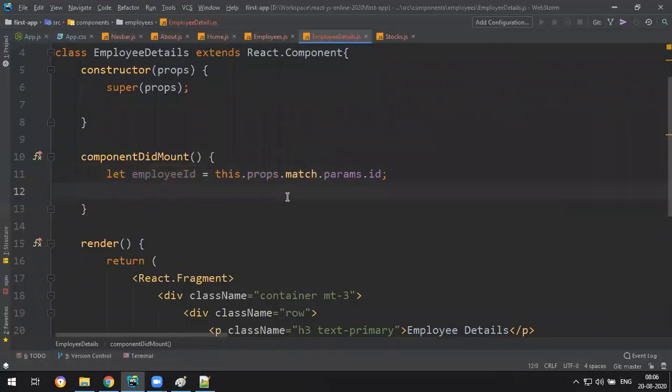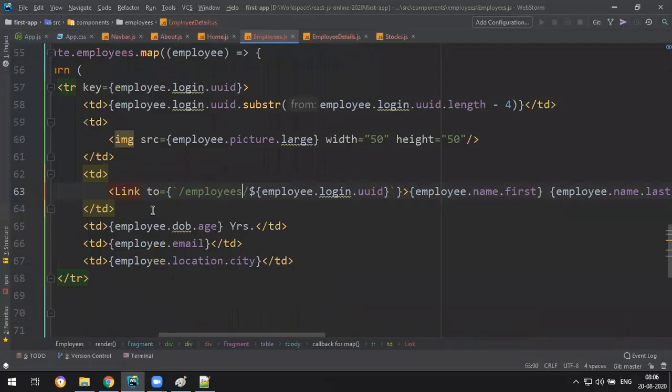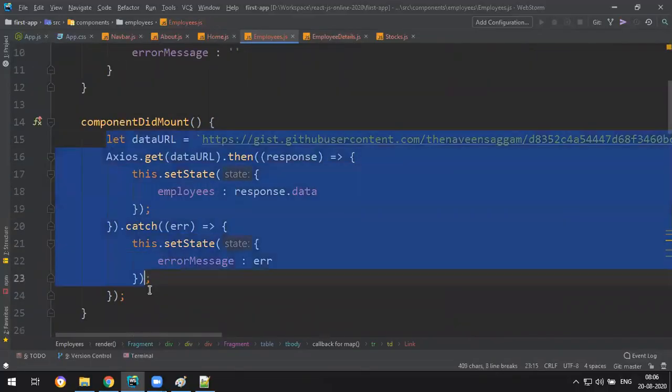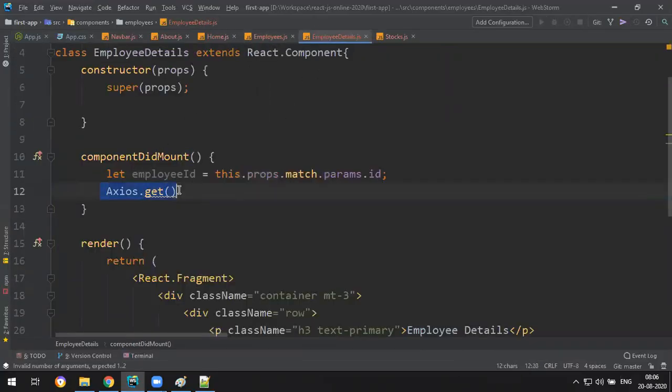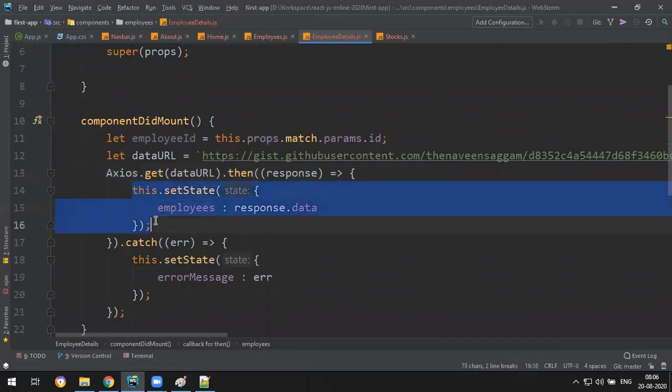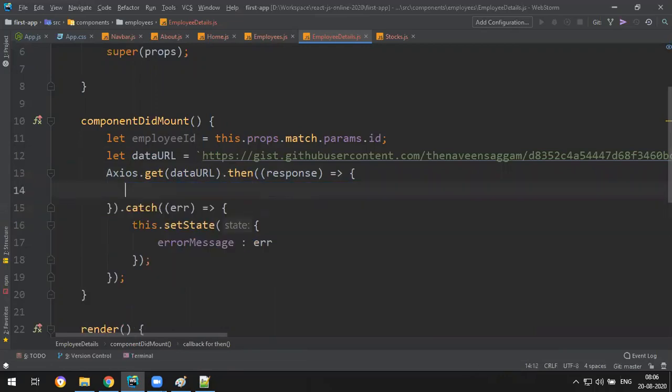First, let's fetch the employee details. How? Axios dot get URL, same as in my employees. What was the URL? Yes, this one. Can we copy and paste the same? Sorry, copy this. I want that same thing here. So Axios dot get, then you get the employees. But these employees I don't want to set to the state. I want only the particular record. Can we do one thing? In this, I delete this.